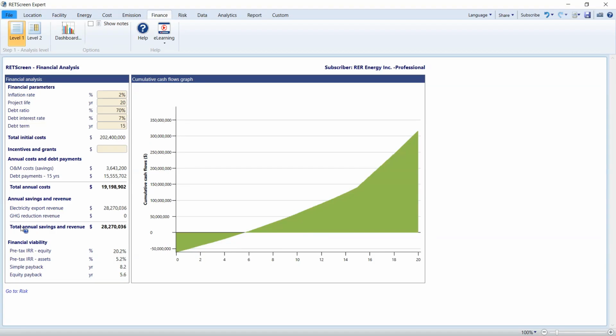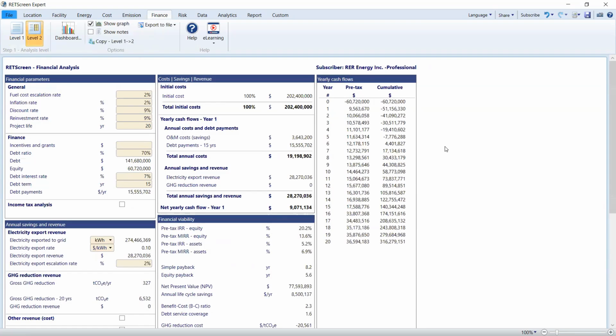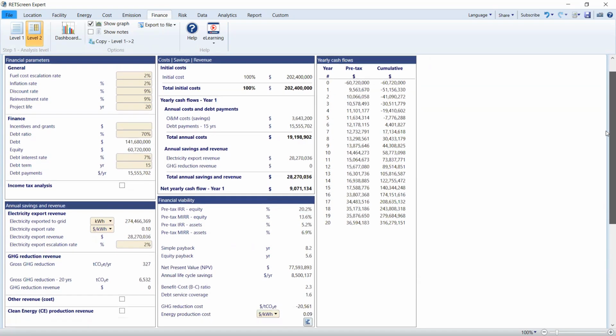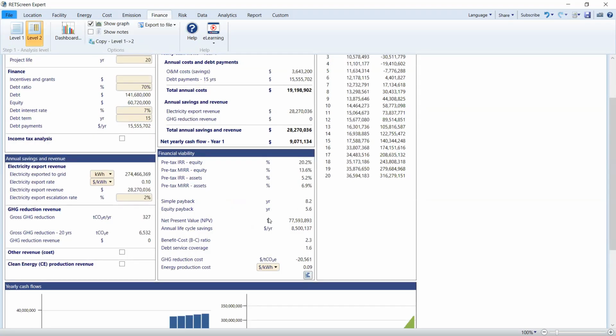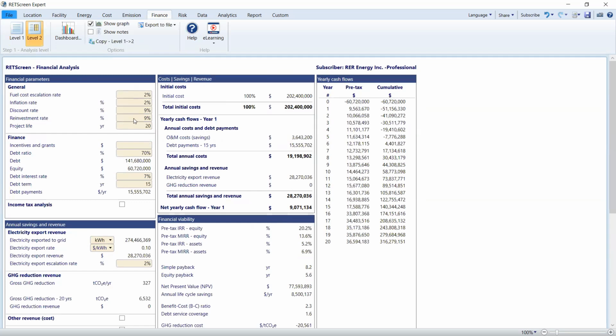If we want to see these financial viability parameters augmented by some other financial viability parameters, we can go to the level 2 analysis. It gives us the same IRR that we are looking at there, but it gives us additional information as well. For instance, it gives us the net present value for this project, given that the discount rate is 9%. So you can play with those values.